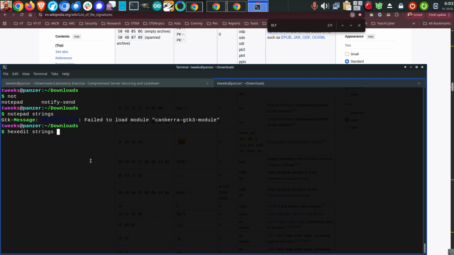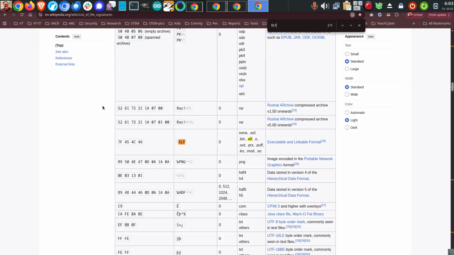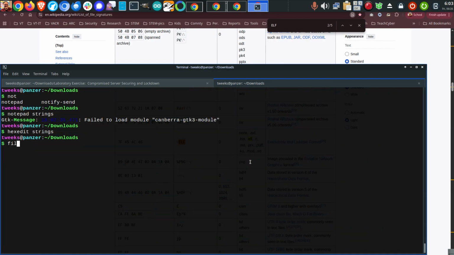I'll pull it up in a hex editor, and I see this. And this is where I see ELF. This is the human readable ASCII text over here, and this is the hexadecimal, the machine language. So, 7F45 4C46. 7F45 4C46. This is indeed an ELF binary. I could have saved myself some time though, and just done a file on it.